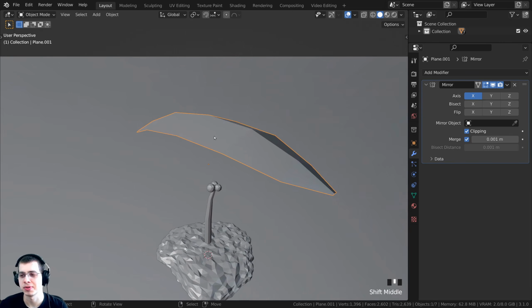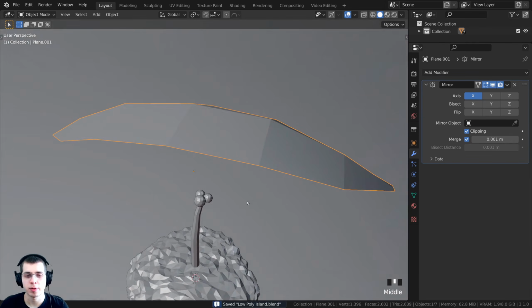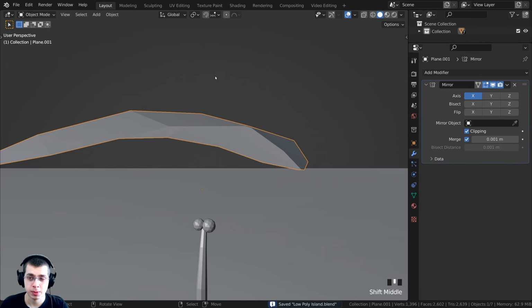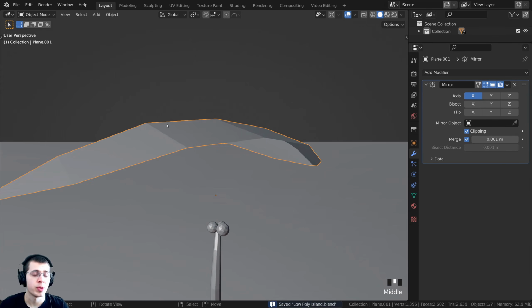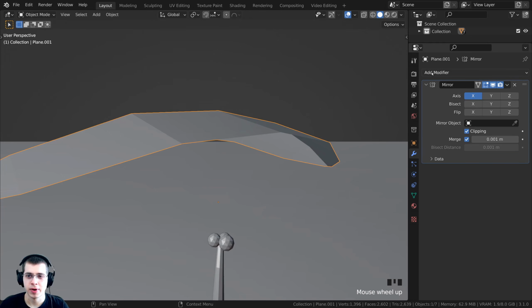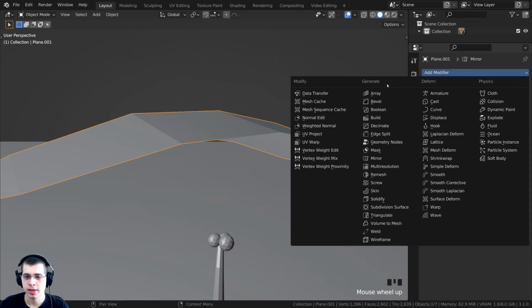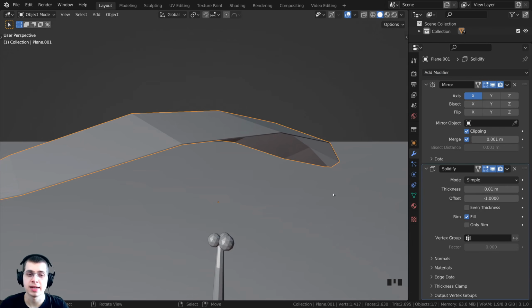You can see that's looking really nice. Let's press Control S to save our project, and now I want to give this branch some thickness. So we can actually add a modifier to give the object some thickness. I'm going to click right here on add modifier, and I'm going to go right down here under generate. We're going to add the solidify modifier.